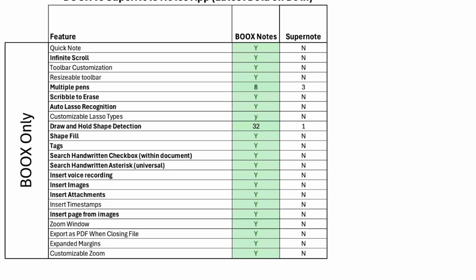So a couple of other features: zoom window, you can pinch to zoom on your notes or your PDFs on the Boox platform. You can also set it to anytime that you close the file, it will automatically export it as a PDF file for safekeeping. You can expand your margins for somewhat of an infinite canvas. It's not actually an infinite canvas. It's really just making your area that you're going to work within bigger. I'll show you that real quick.